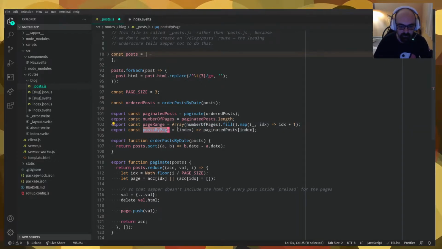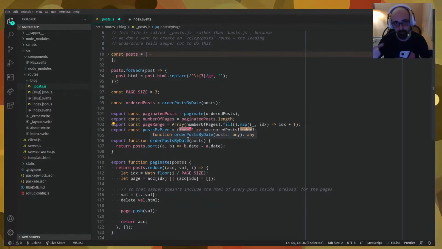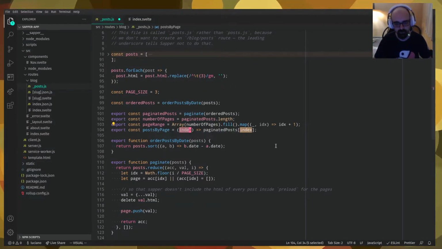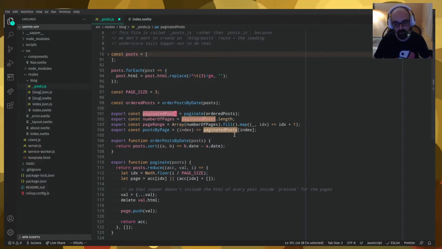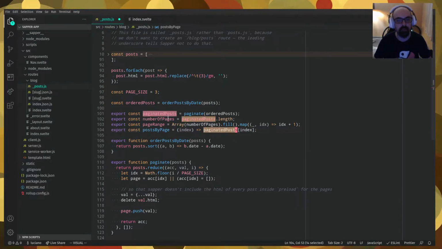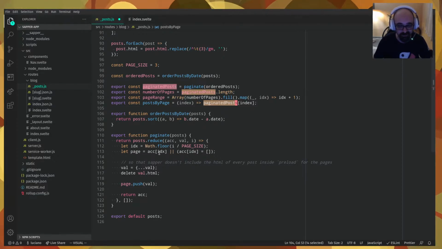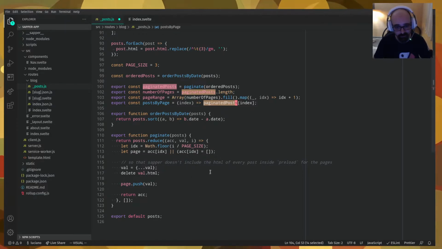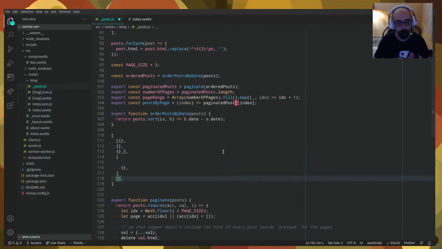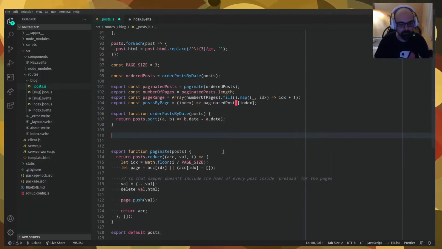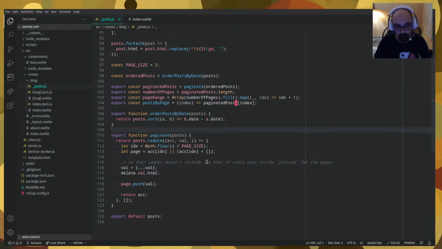And this posts by page function here just receives an index, which will be the page index, so that we can pick up the chunk we want to render by the index from the paginated posts. So this is what this code does. I needed to tell you this because this is the heart of the pagination. The rest is mostly just rendering and picking up data from the server side.